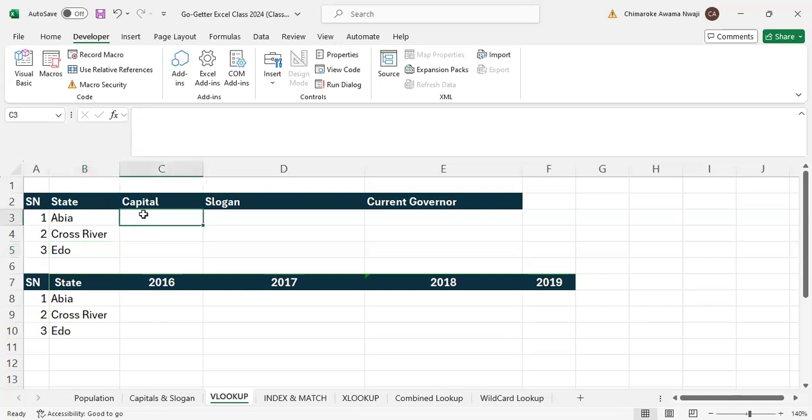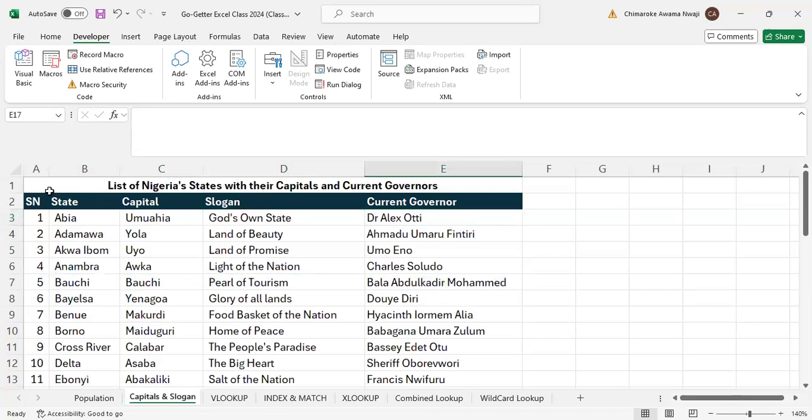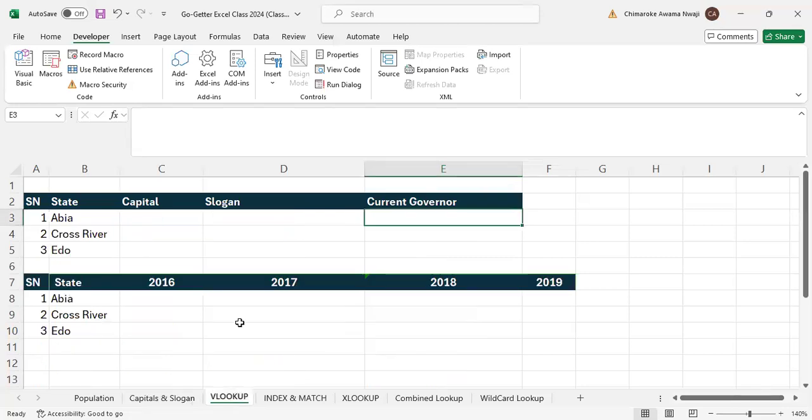Now, I want to bring in their capital. I want to bring in the slogan and the current governor. How do I use VLOOKUP to do this? Okay, it means we are going to look at table number 2 where we have these same headings. Now, how do we use VLOOKUP? VLOOKUP is used to find the item that is in the leftmost part of the indexed items. What do I mean?